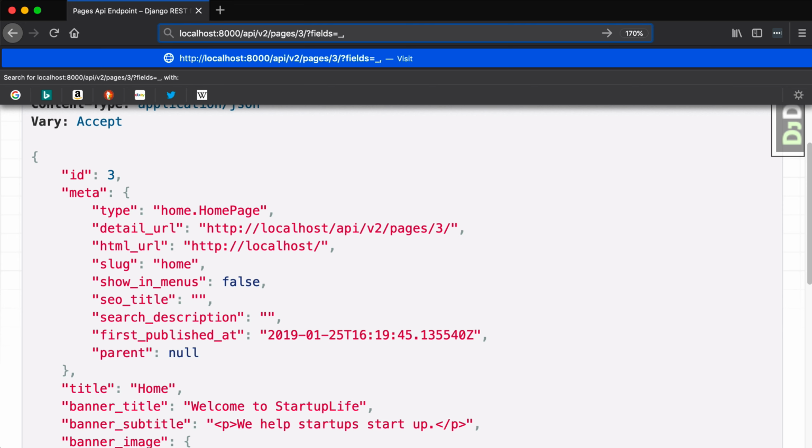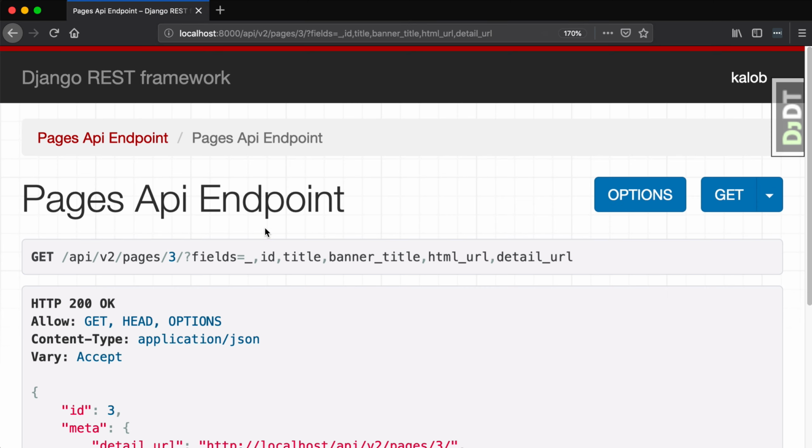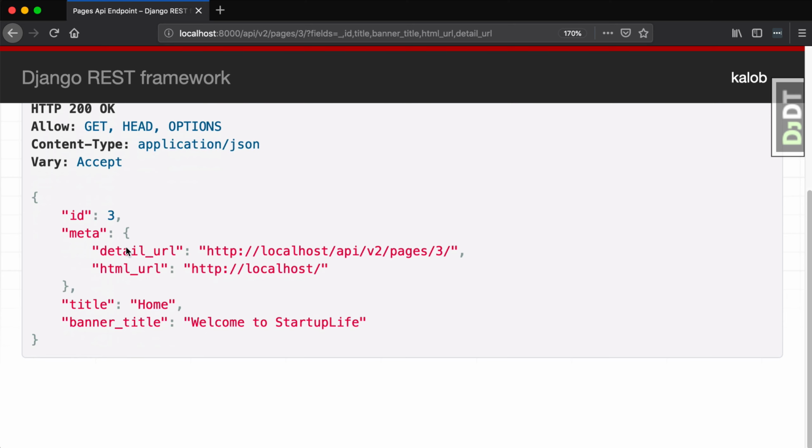And we're going to put a comma in our URL. And then let's also say that we want the ID. That might be useful. The page title, the banner title, the HTML URL, and the detail URL for internal API lookups. So we can see that it's basically just a comma-separated list in our URL. Wagtail, along with Django REST Framework, will parse this and say, oh, okay, well, you said you didn't want anything, so I'll get rid of everything. Oh, actually, you wanted ID, title, banner title, HTML URL, and detail URL. And that's what it gave us. It got rid of everything else.